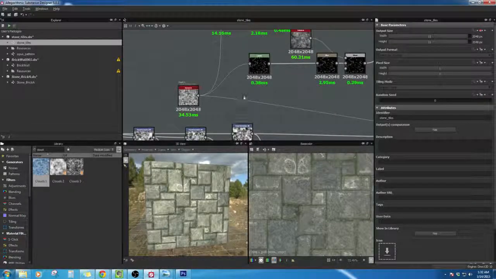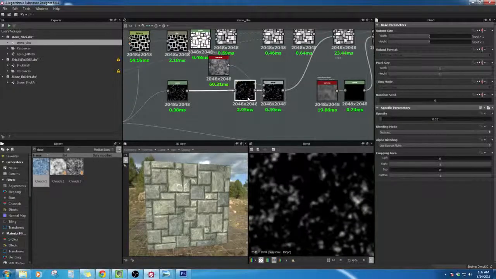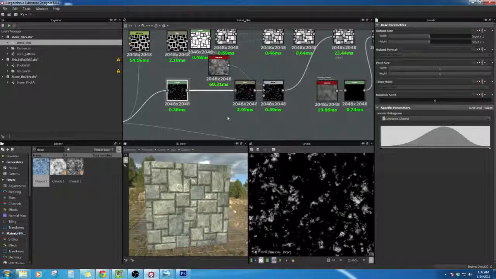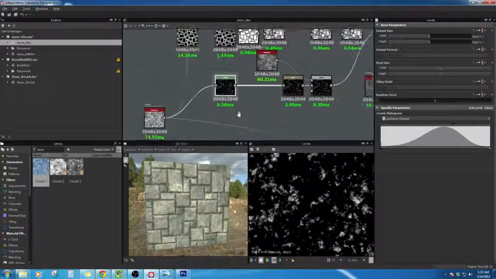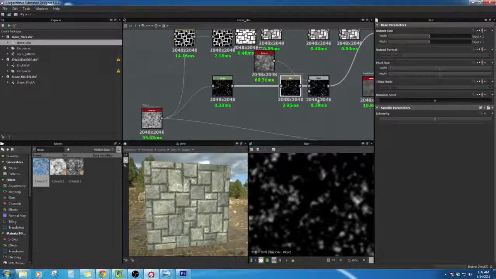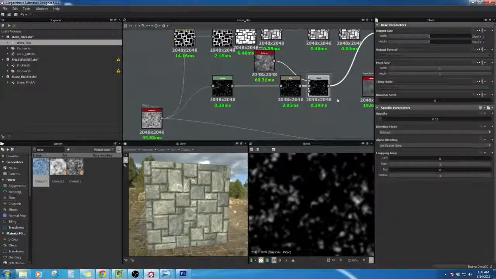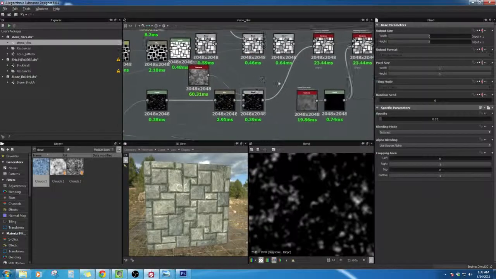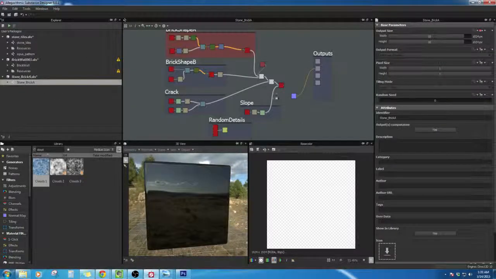Let's see. So we got clouds and we got blur, we got blend. What's going on here? So it's almost as if you only want a little bit of it, right? Blur. You want to blend. And from a blend, then you want the slope. Okay, so you don't want too much of it. That's what I just learned, is you don't want too much of it.